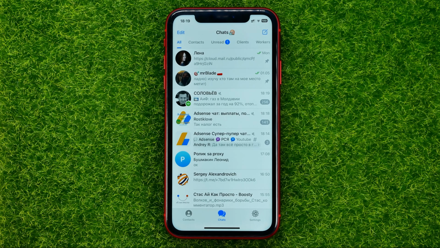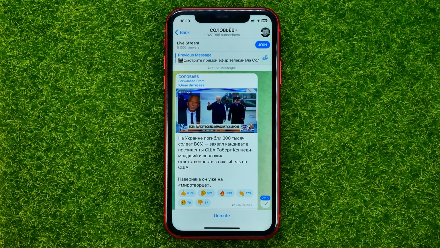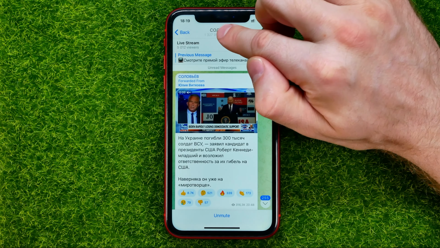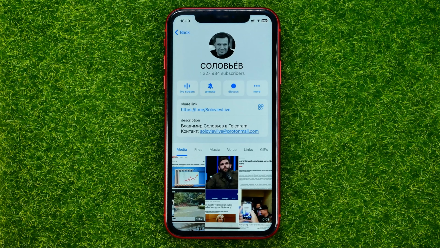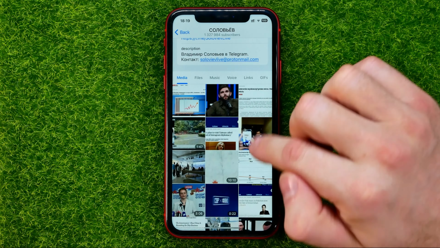So let's get started. First off, open up the Telegram app. If you want to download a video from some conversation, group chat or Telegram channel, first of all you need to get into the chat, channel or conversation. The easiest way to find a video that you want to download is to tap the channel's or conversation's name at the top right here, and that will show you all media files right here.